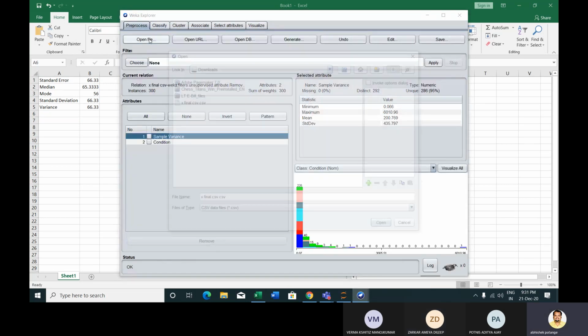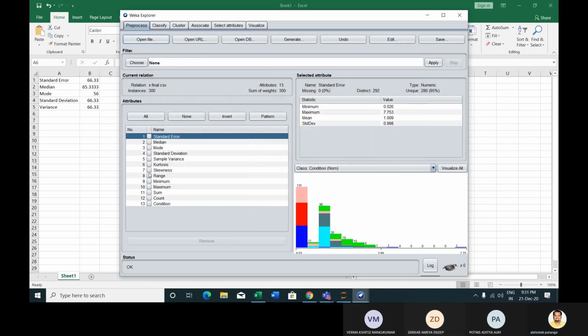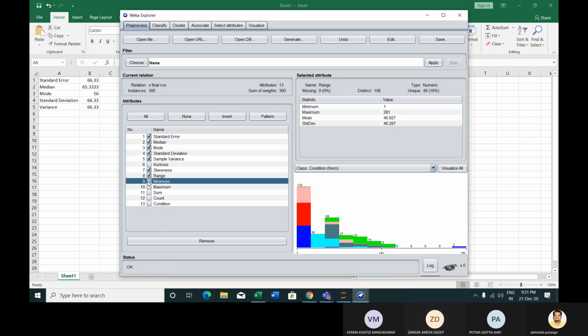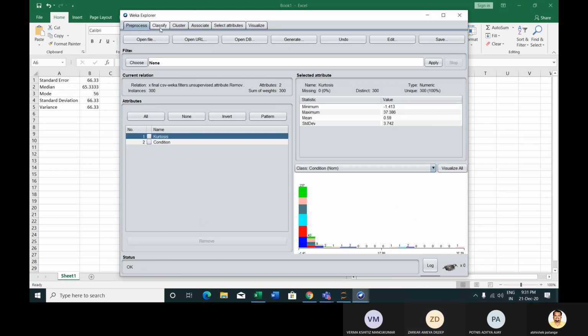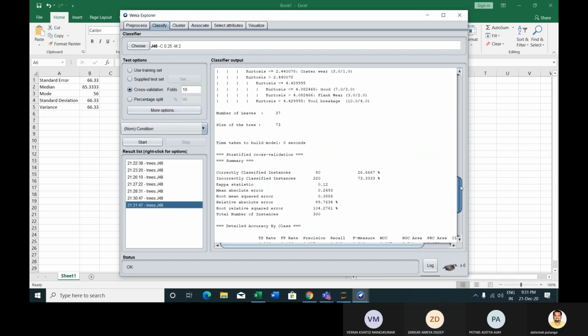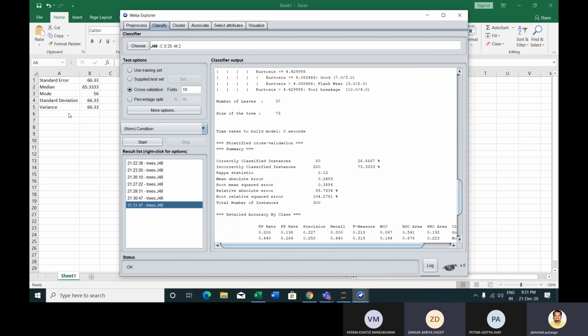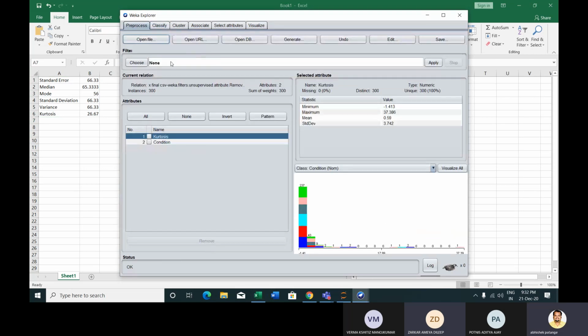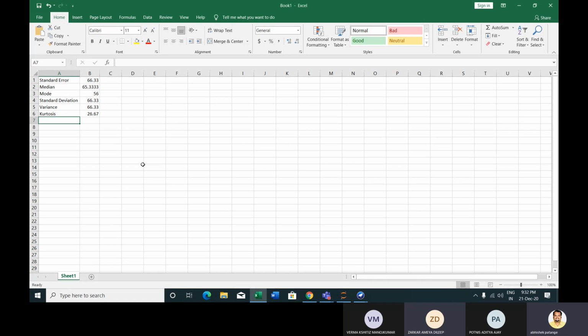Now kurtosis is remaining. How much is the value? 26.67. Yes, now take all the remaining values from Kshitij. Yes, sir.